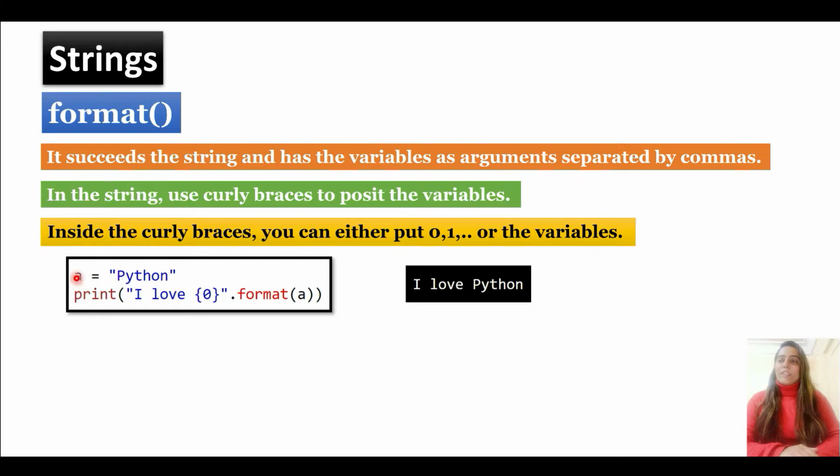Suppose you have declared a variable which is Python, and now you want to print I love Python. You can use this format method, which is dot format, and you can put a over here because you want this a to be printed in this position. This position you are reserving by using curly braces and putting in numbers like 0, 1 and so on. So this will print I love Python.